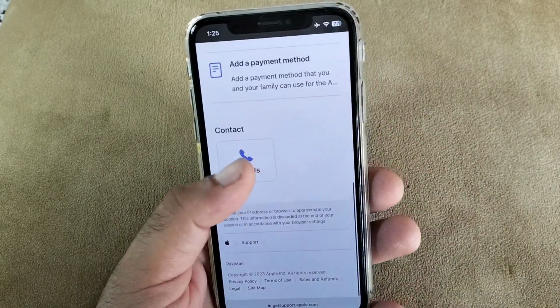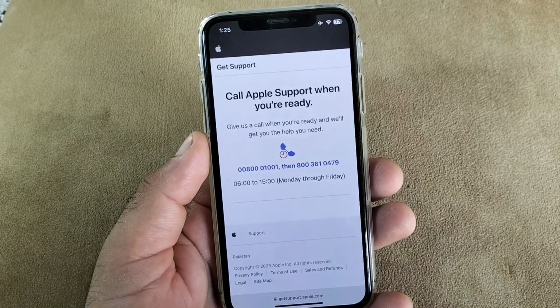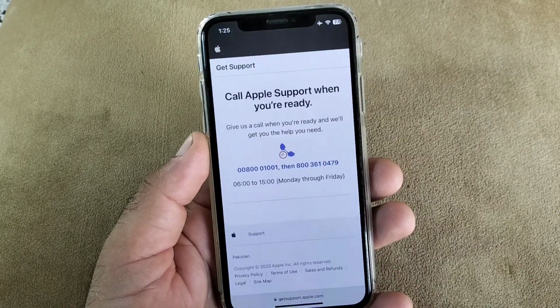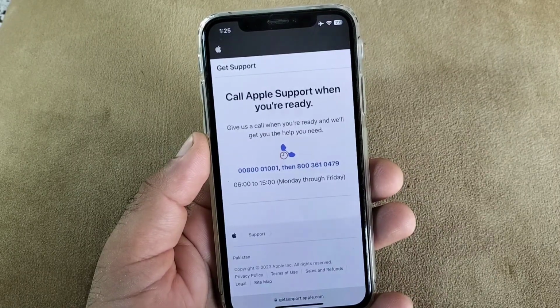Here is the option of call us, you may click here. These numbers will be shown. You may contact the Apple support team on these numbers and tell them your problem, and they will fix your problem within a few minutes. So by all these methods you can fix this problem easily.